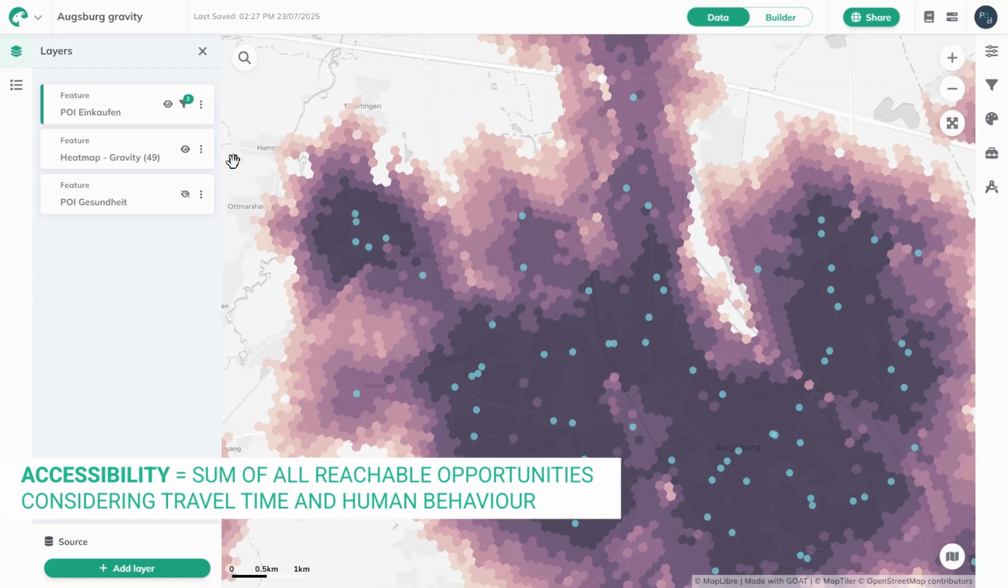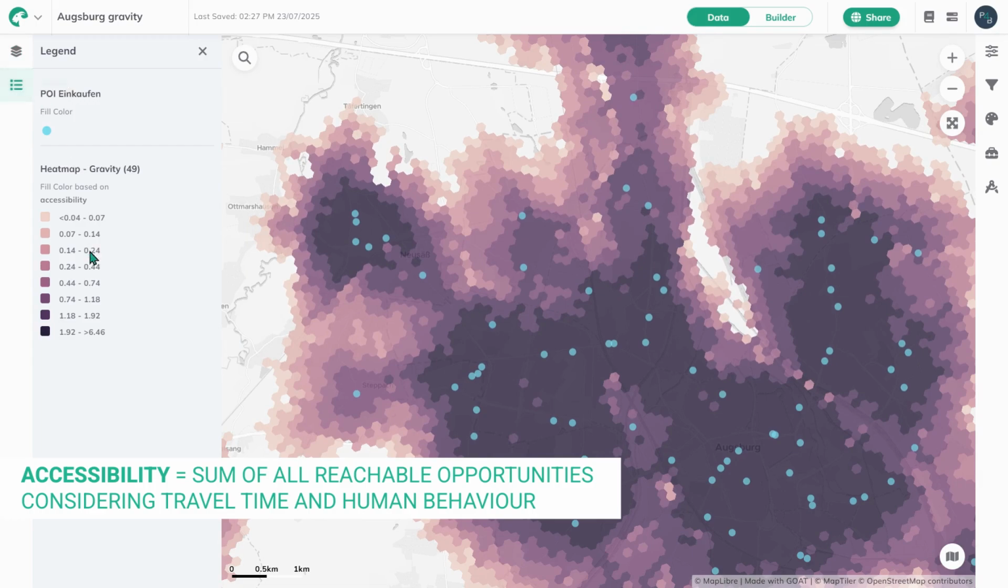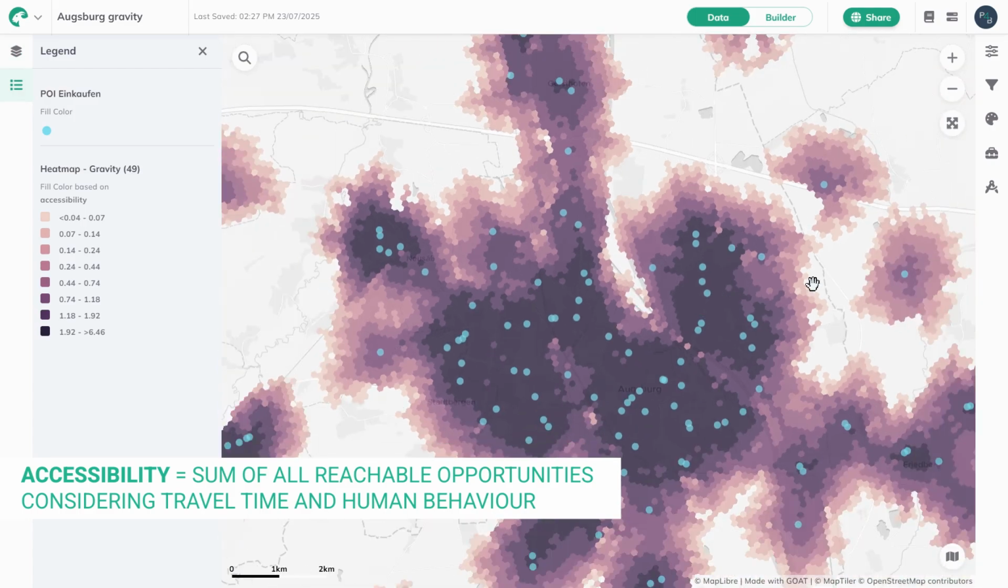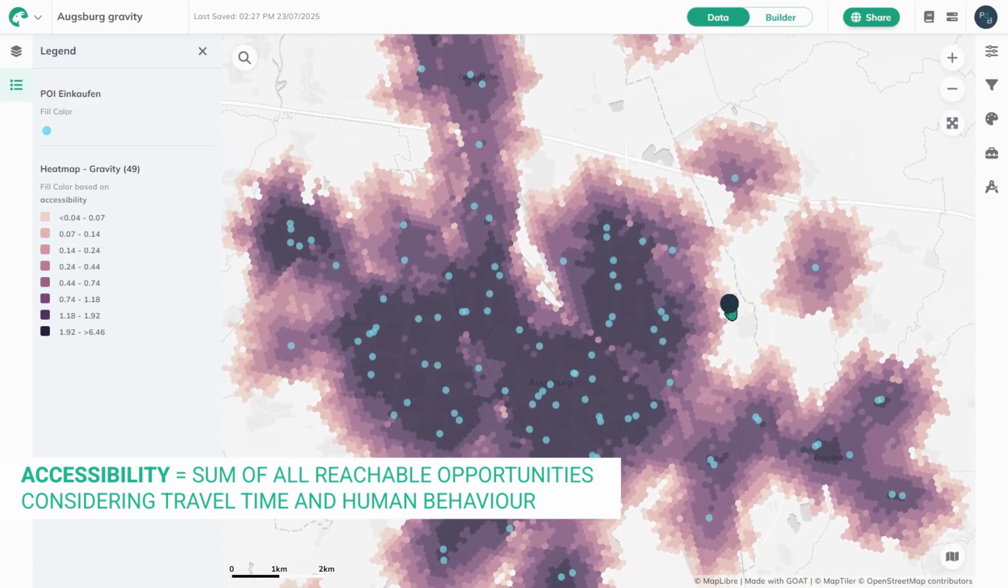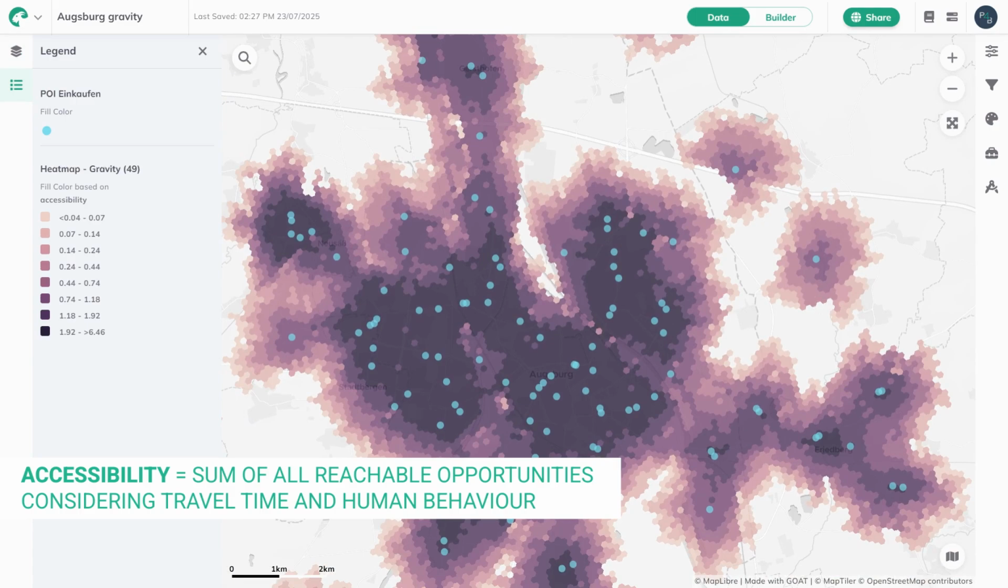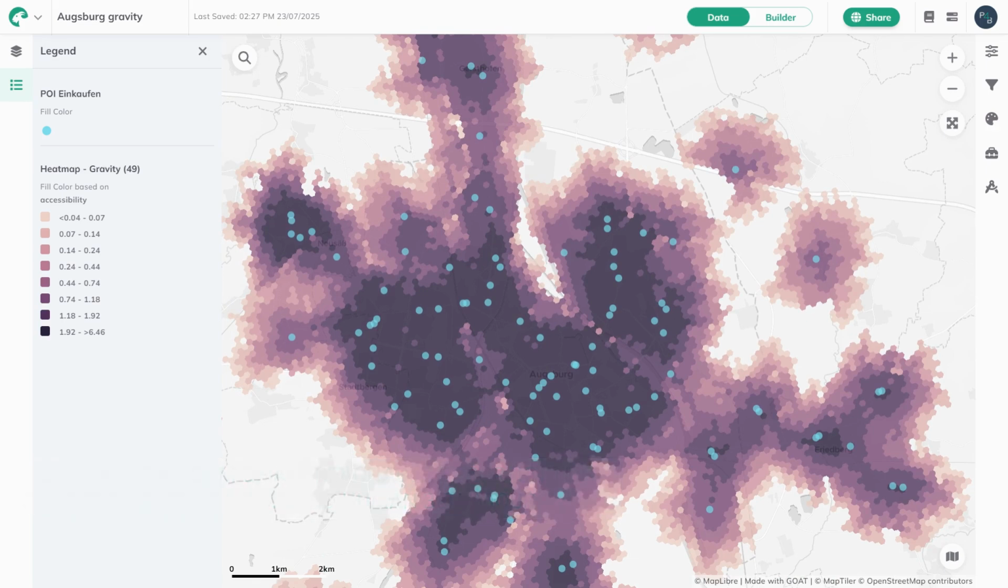The computed layer is automatically styled based on 8 quantile groups, meaning each shade of color represents 12.5% of the sample. Here, the darker colors indicate a higher accessibility value, meaning that people here can access more amenities in shorter travel time. And with this, we covered the most important infos about gravity heat maps.